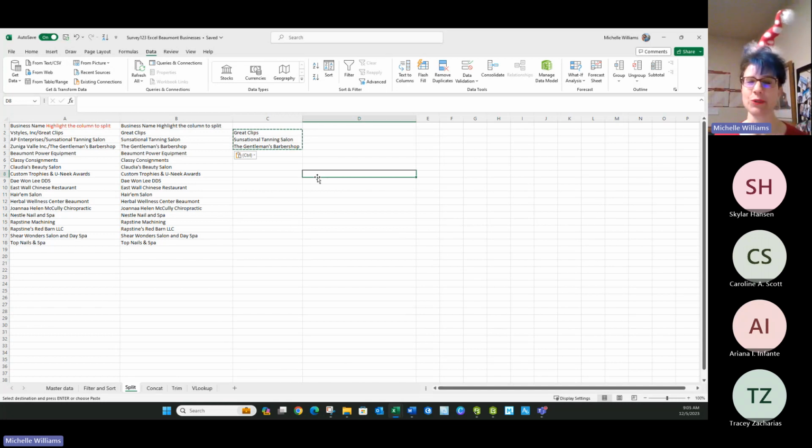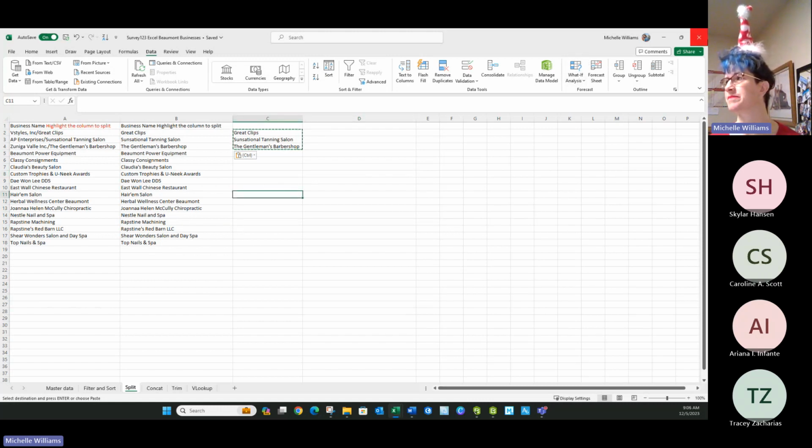There's so many different cool Excel things. Those are my favorites. From last week, we did filter and sort, concatenate, trim, and VLOOKUP, and this week we're adding on the split. Does anybody have any questions so far?